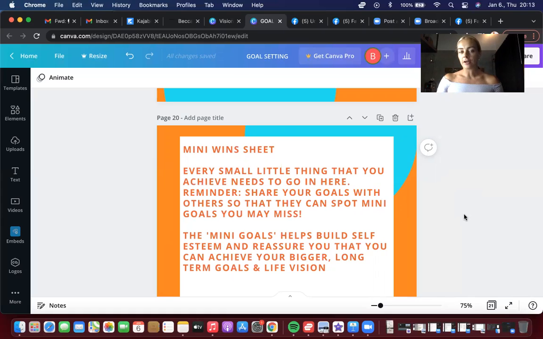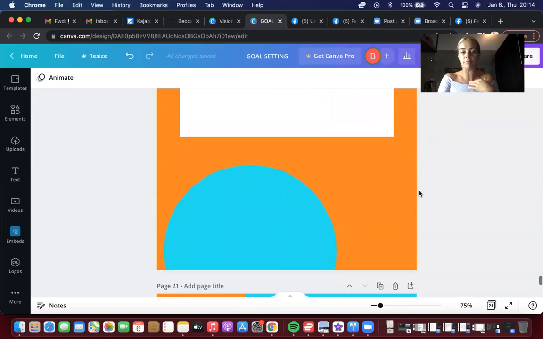But at the start, you might not spot your little wins. So when you tell your friends about your goals, or family, or whatever it is, partner, they can be like, oh my God, that's amazing, you did this. Isn't that something that's kind of related to your goal of doing XYZ? And you can be like, yeah, I guess it is. Maybe you didn't realize that it was important, but someone else will, and that'll help just reinforce that self-confidence and self-esteem.